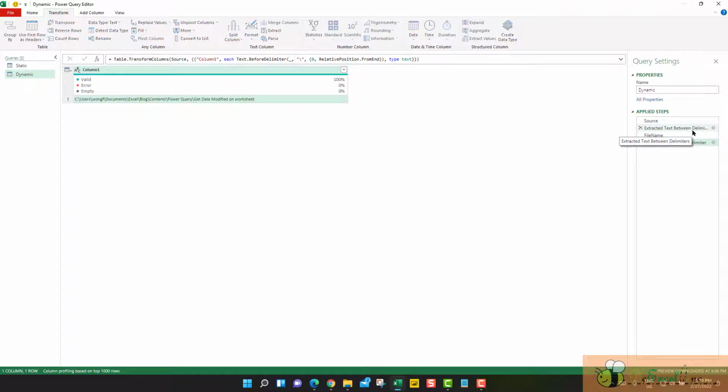Let's go back and check. The second step is referencing the source. It is getting the file name, it is working fine. The final step is also referencing the source. It is getting the folder path, it is working fine.